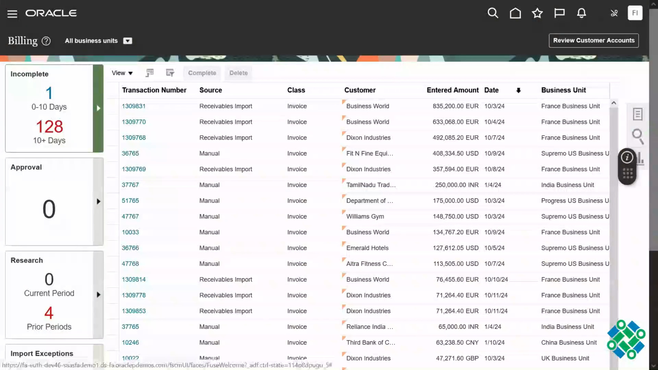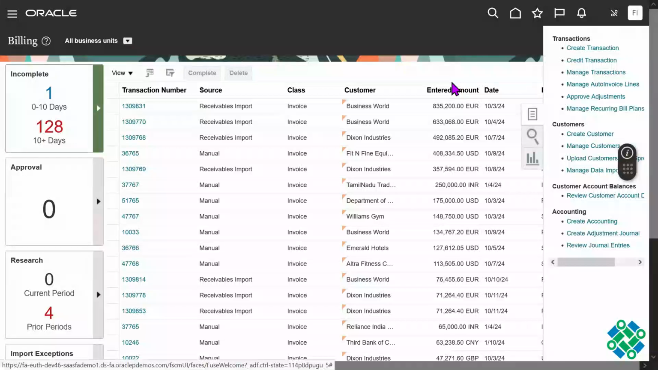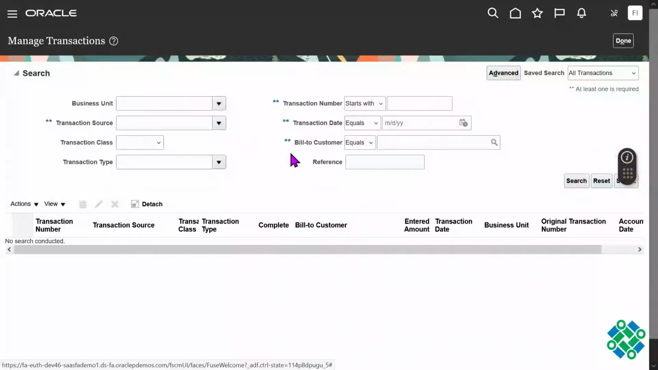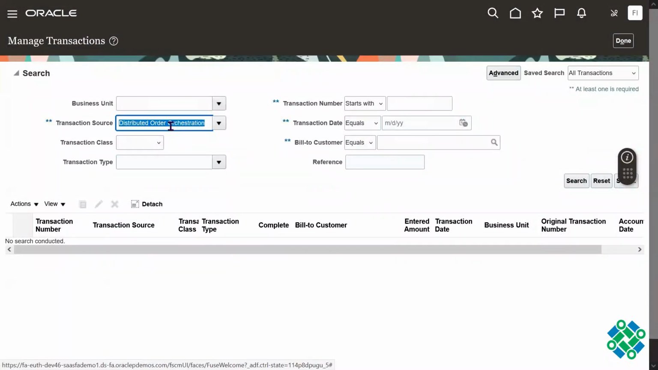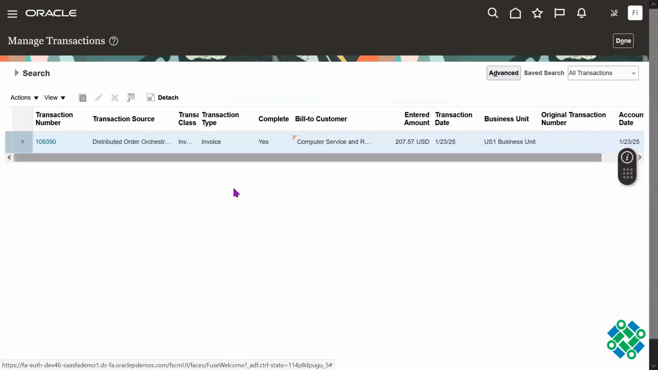Okay, so here from the task list, click on manage transactions. Enter the transaction source as distributed order orchestration, and enter the reference number 98463. Now you can see the invoice is going to display over here. This is the invoice number. Transaction number is nothing but invoice number.